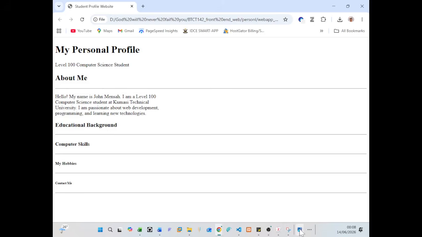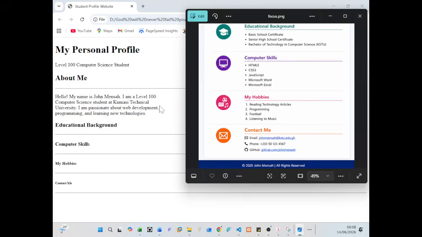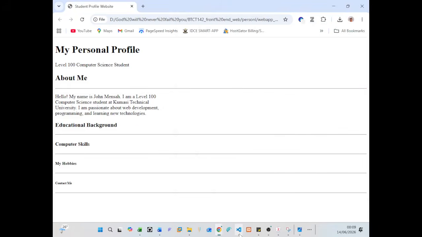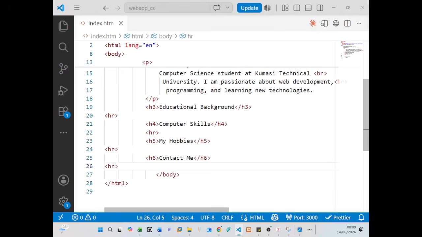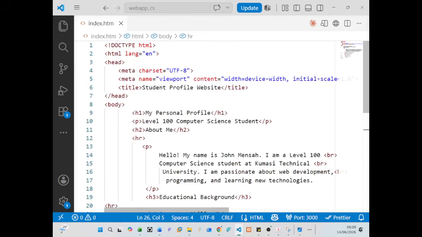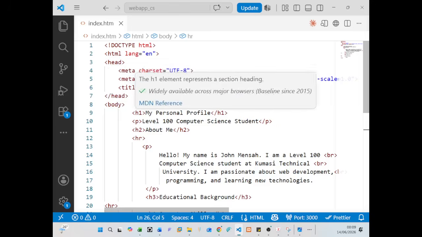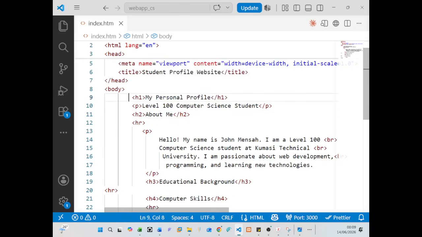Now, I also want to look at a few things. When we go back to our code, I want us to talk about one thing: indentation. Indentation is important when writing code or writing your markup languages. Why? It makes your code more readable and helps you as a developer to read it.